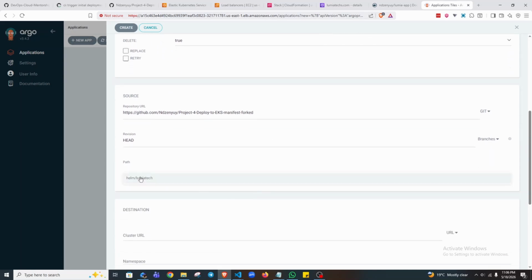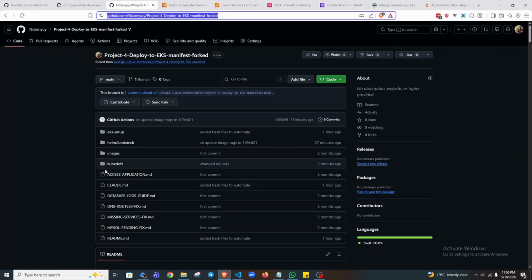If I come here, we see it's already showing me helm/Tech, because the helm manifest files are inside there. Okay, and inside there, that's where we have the different manifest files. Let's first of all run it. We'll return and understand what is inside the different manifest files.